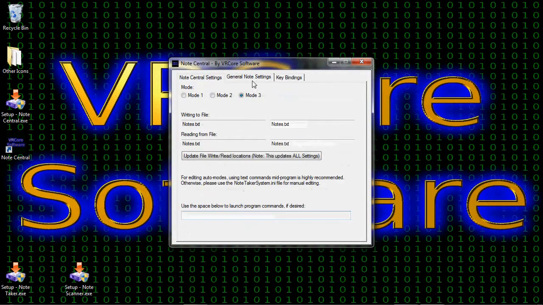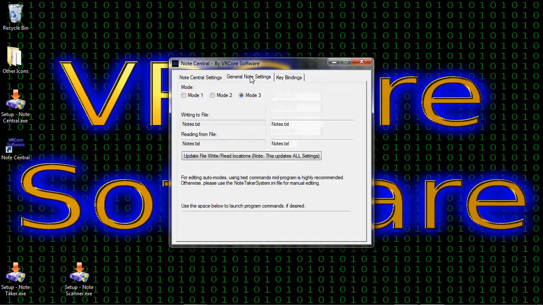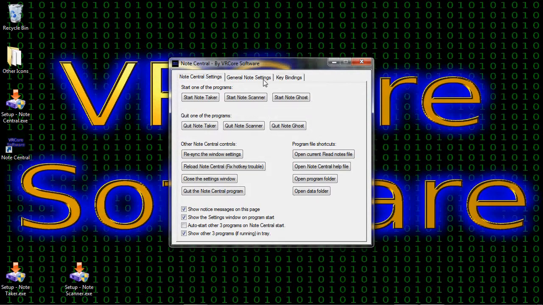Now, I did mention the importance of the modes, and Note Scanner, just like Note Central as well, uses the reading from file setting, whereas Note Taker and Note Ghost use writing to file. Now Note Scanner doesn't use any key bindings, as you see here. It's all basically using the text commands. And so that pretty much sums up what Note Scanner is capable of.